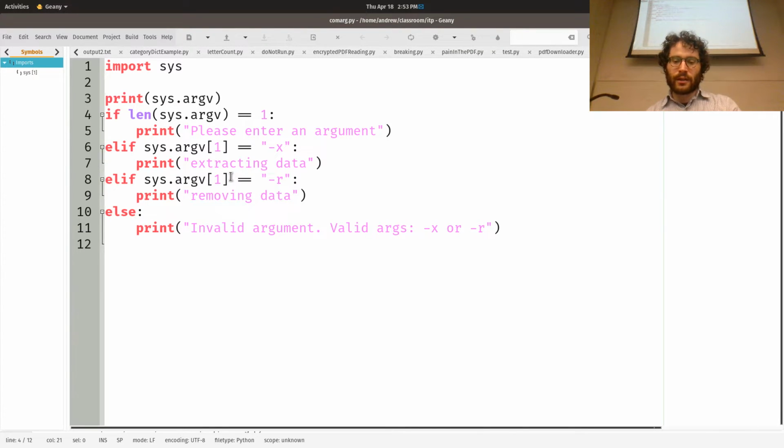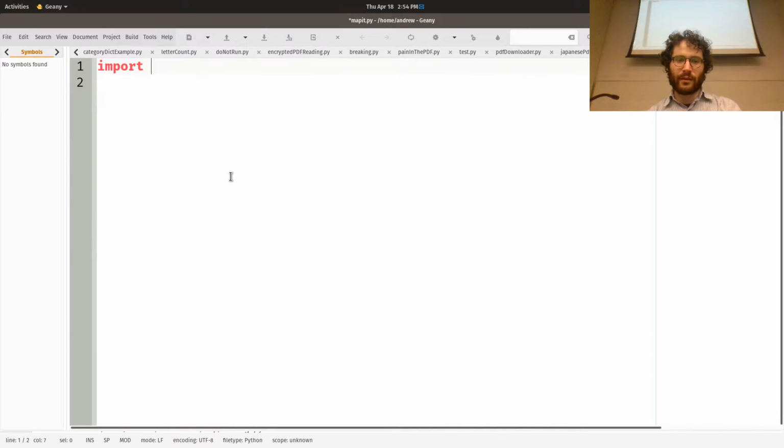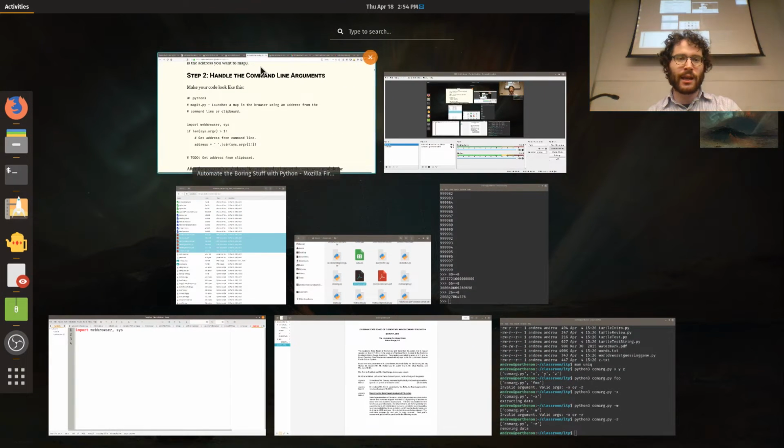So let's go ahead and start making our mapit program now that we know how to use it. I'm going to create mapit.py, and we're going to import two things: webbrowser and sys. The first thing we want is that if they enter an address on the command line, we want to open it in the web browser. That's fairly straightforward.